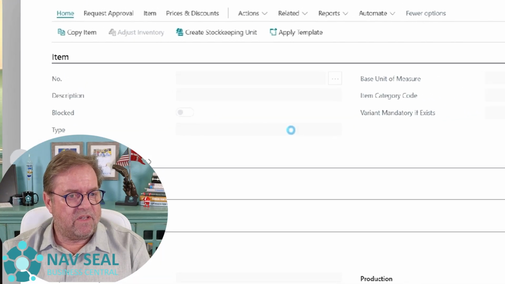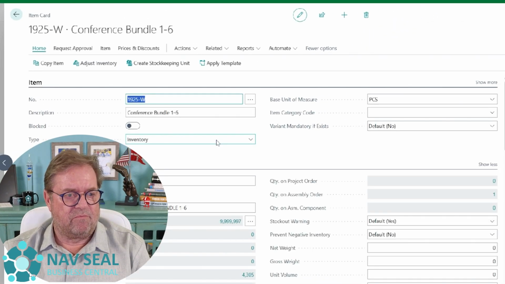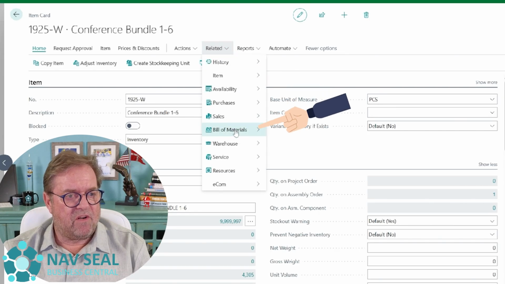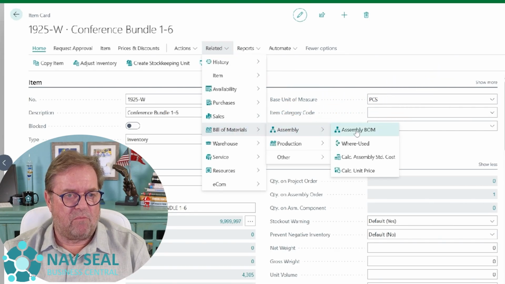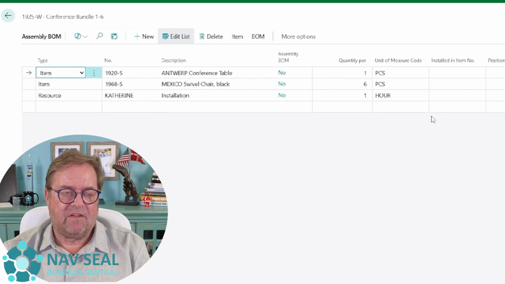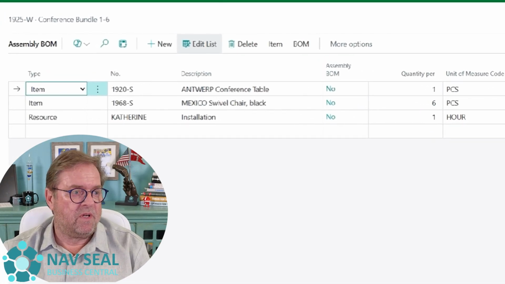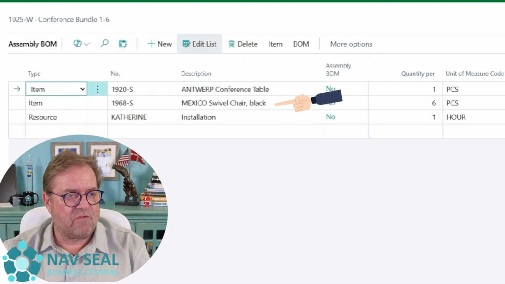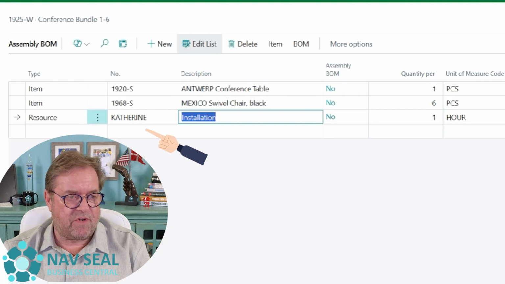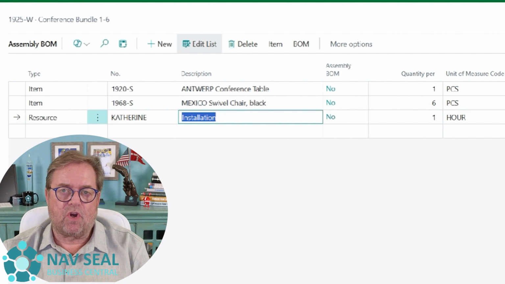When you look at this item, it looks like any other item. But as you could see from the list, it is actually a bill of material. So if I go up to related, bill of materials, assembly BOM, it will show me the list of the things that go into this BOM. As you can see here, there are two items: a conference table and a black chair. And then there's a resource called Catherine. Catherine is going to do some installation, so that we capture the cost for actually putting this together and selling that as a bundle to the customer.